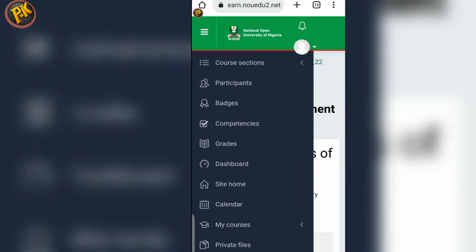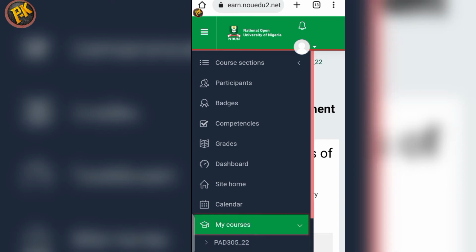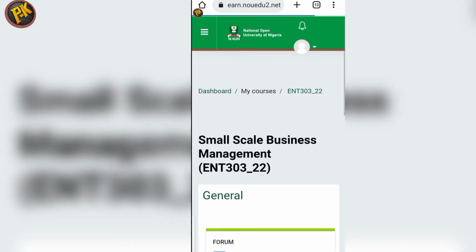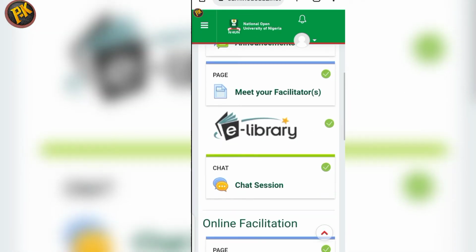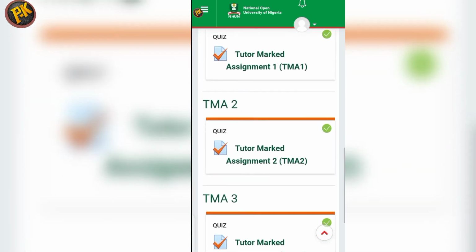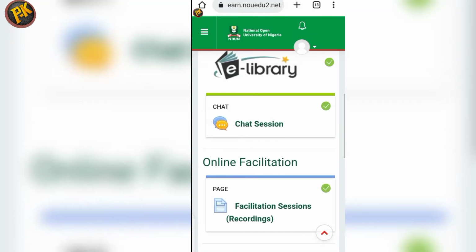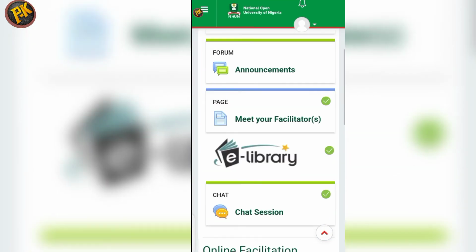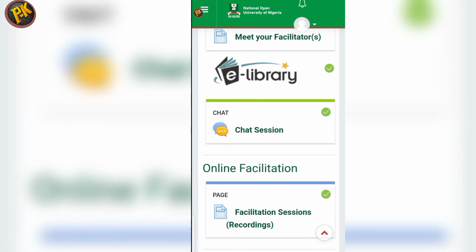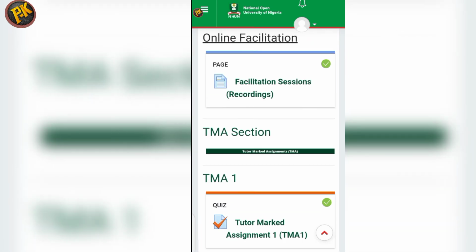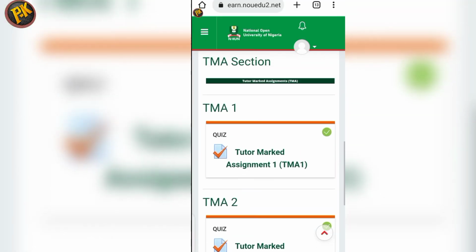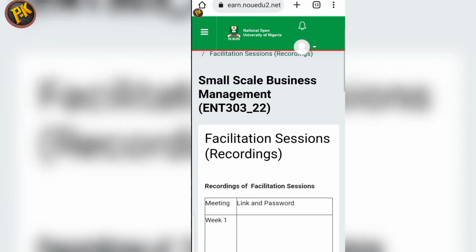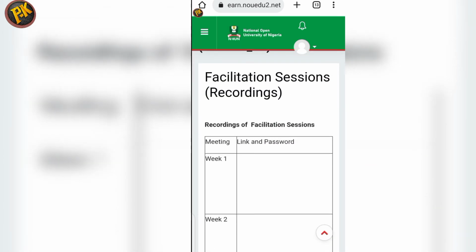Then you go back and still click on this my courses. We checked PAM 305. You go to ENT 303 so that you can write everything. For it too, you scroll down, you find Zoom. If you can't find Zoom, that means you don't have class for this particular course. You can see this ENT 303, there is nothing like Zoom here. Let me click on online facilitation, you can see nothing like that except your TMA.